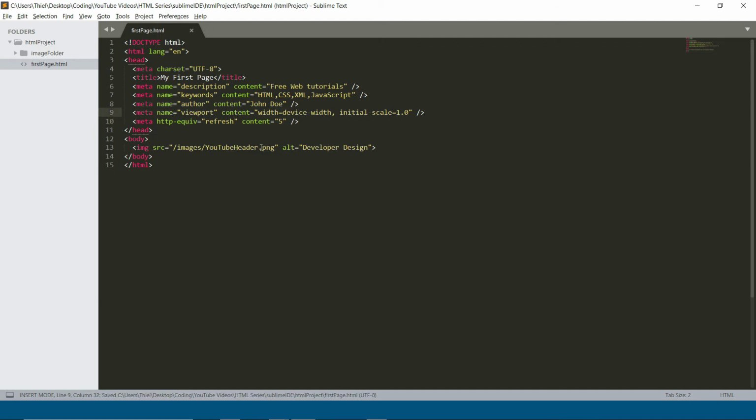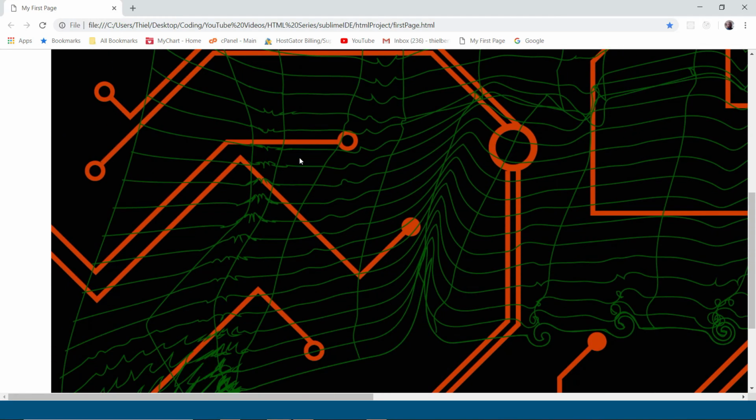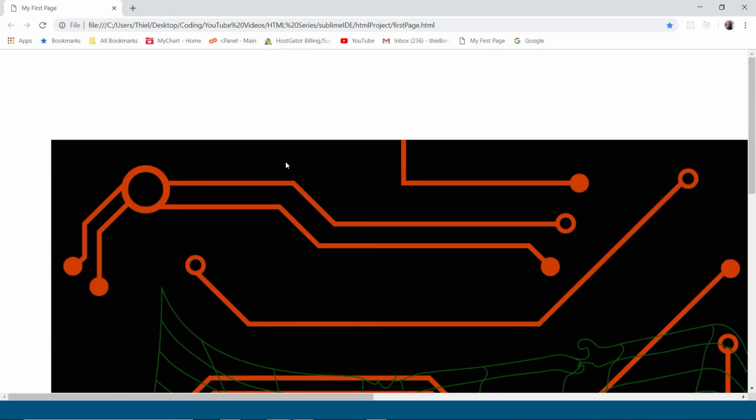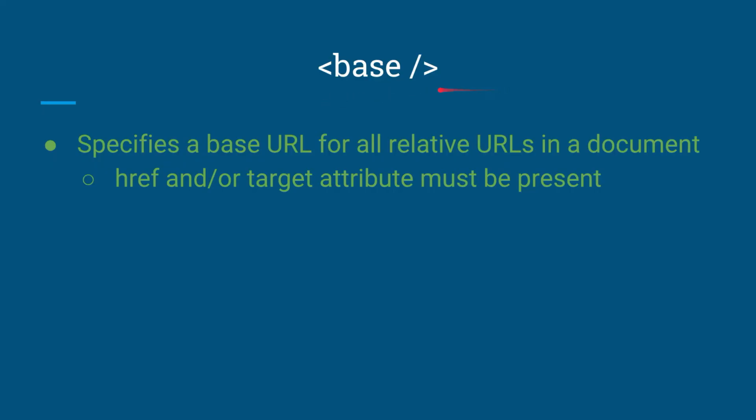Now let's take a look. So now I've refreshed my page, and every 5 seconds it's going to refresh itself. And you can see that happen up here every 5 seconds. It does a little blip. The base tag is self-closing, and it's going to specify a base URL for all relative URLs in my document. And inside of this tag, it's important to have either the href or the target attribute or both, and one of those must be present at least.